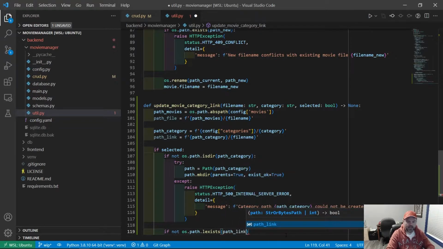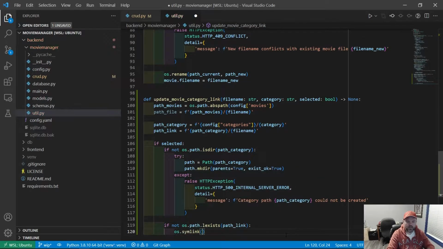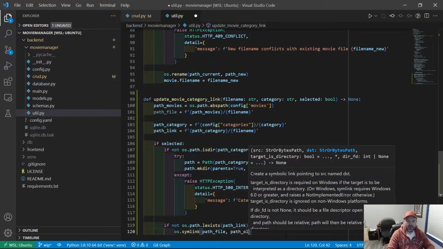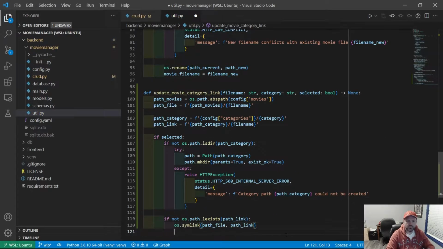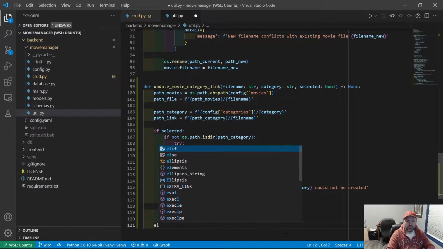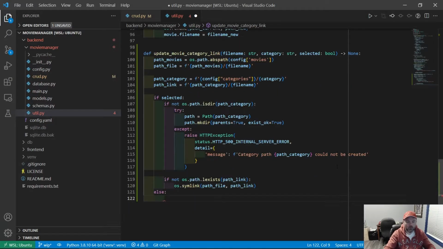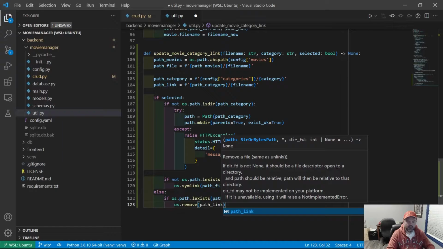That's going to be path link. So if we don't already have our symlink, then we'll try to make one with the symlink thing. And that's going to be path file, path link. Okay, so there we go. So the other thing is if we are not selected, this is when we want to remove our link. And that one is considerably easier. All we have to do is say if os.path.lexists path link, then we remove it. And that's going to be path link.